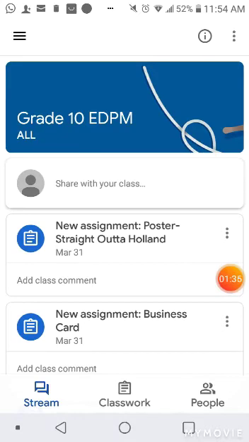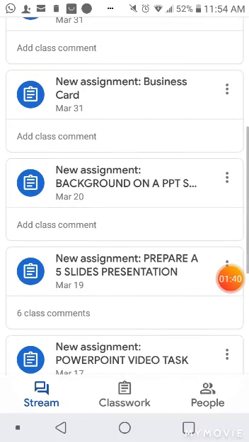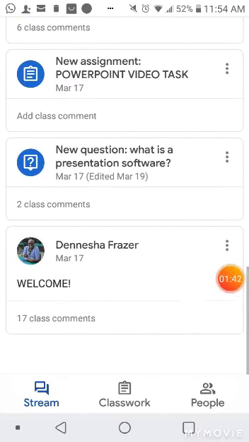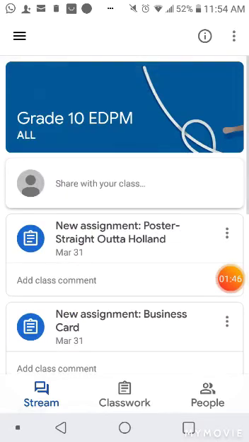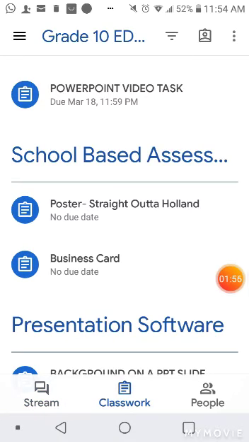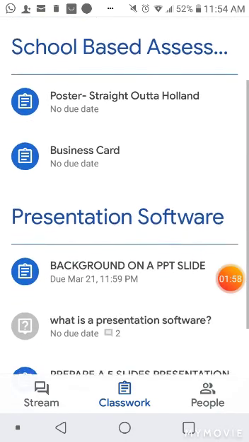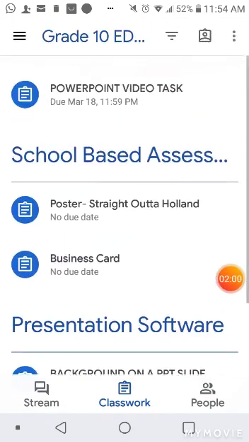and it works like your social media timeline. Everything that's happening in this class, everything teachers ever posted, would be in this area, the welcome message and all other assignments. If I want to submit an assignment or I want to see what is outstanding, there are two things I could do. I could go to the classwork section here, where I would see all the pieces that have ever been assigned for me to complete.